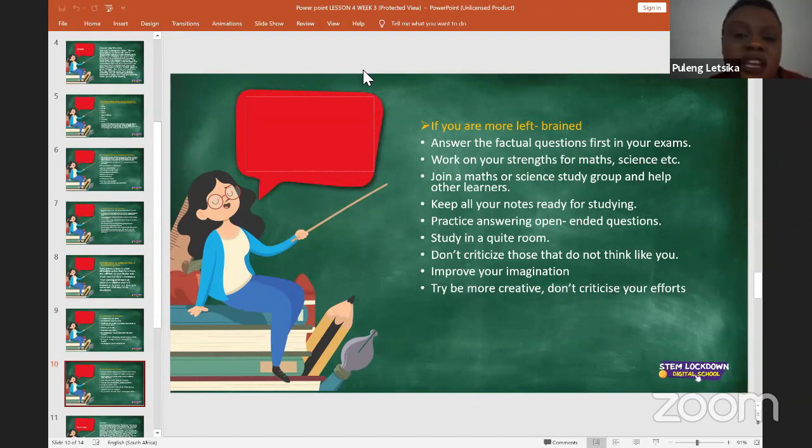And then when you're left brained, they have here, don't criticize those that do not think like you. So we have a habit of criticizing each other. I'm more creative.